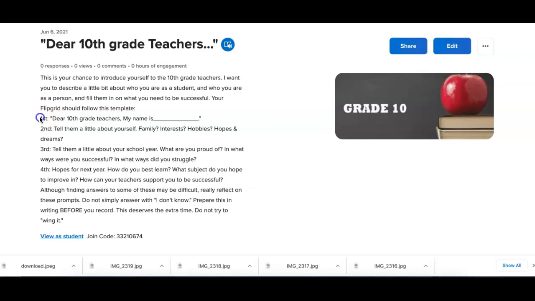I've given you an outline here. Introduce yourself. Tell them about your interests, your family, your hobbies, your dreams. And then get into a little bit about your school year, your academic progress and performance. What are you proud of? How could it have gone better? Set some goals for next year and explain how they can help you to be successful.